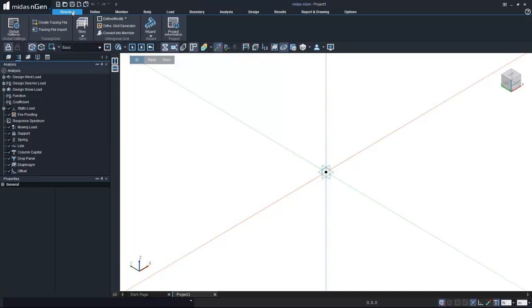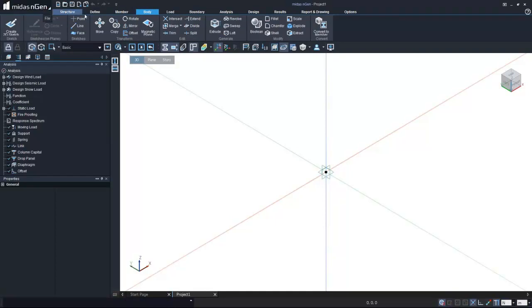So let me introduce you to the user interface of the software. We have a ribbon menu at the top, and MIDAS always takes care that the workflow is very easy. It has different tabs arranged as per the work procedure from left to right. As you can see here, there is the structure tab, define tab, member, body tab. All these can be used for the modeling purpose.